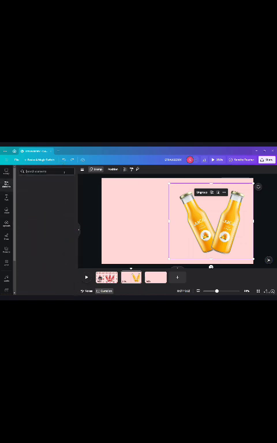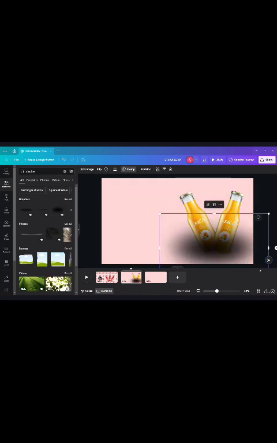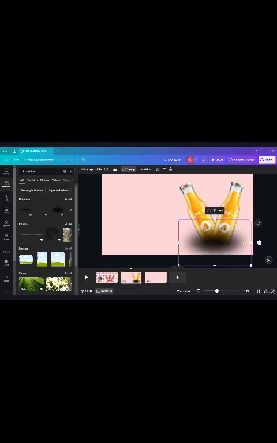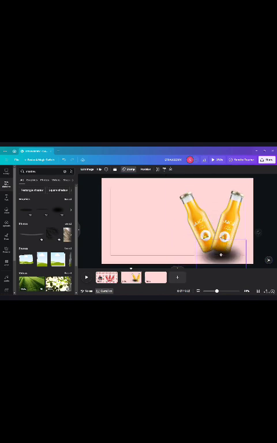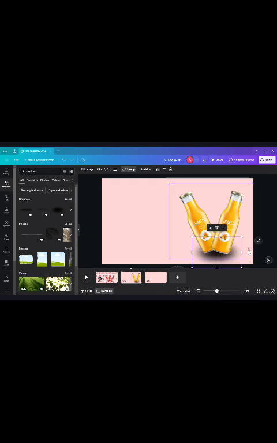But the same way, if you come here, let's go with shadow. If you just click on enter, here you guys can see I do have a lot of shadow options. So let's decrease the size. Let's come here. Let's decrease the size over here as well. And now right click, let's go to layer, and now you guys can send it to back. And this is how you guys can create these particular shadows.